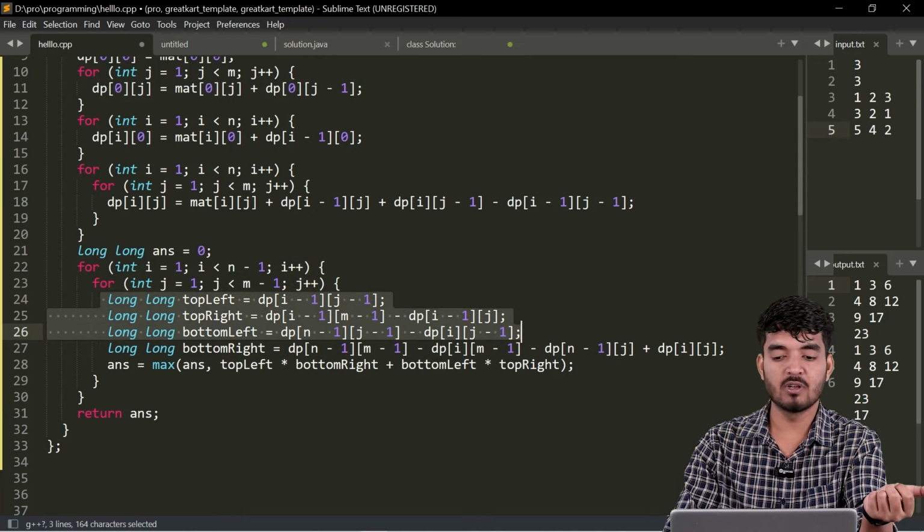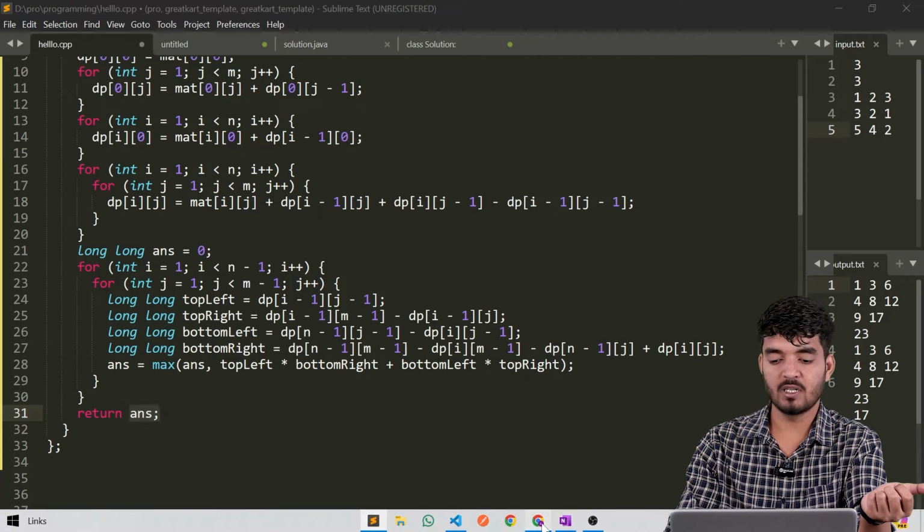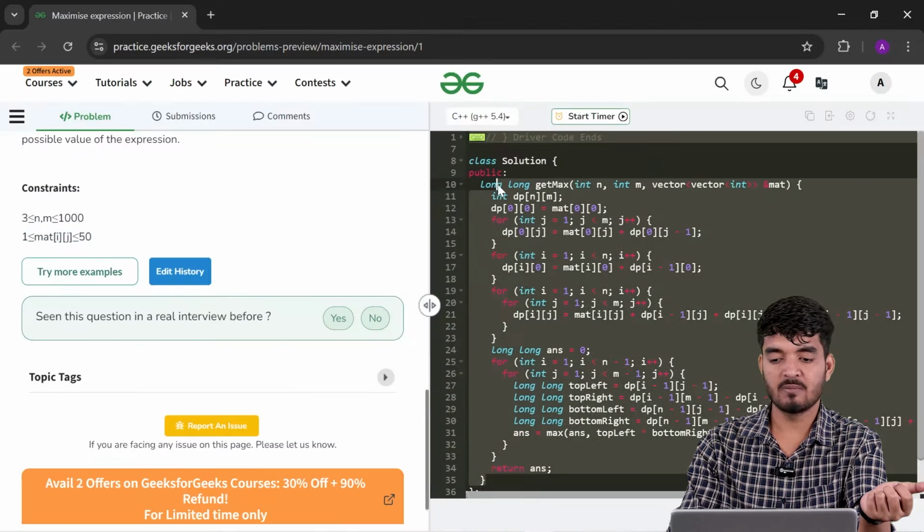And then these are the values of the submatrix, and then this is the value of the expression, and always take the maximum answer. And here I am finally returning this answer. So let's just try to submit this. So here I am having the same solution.